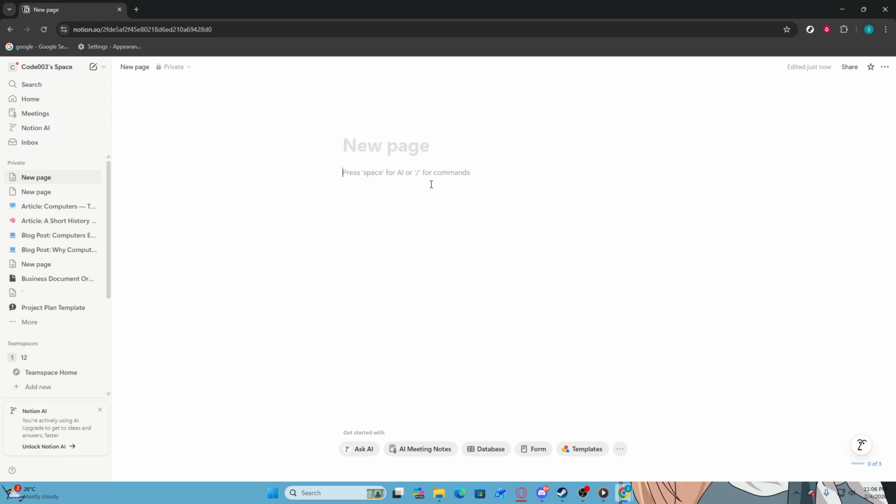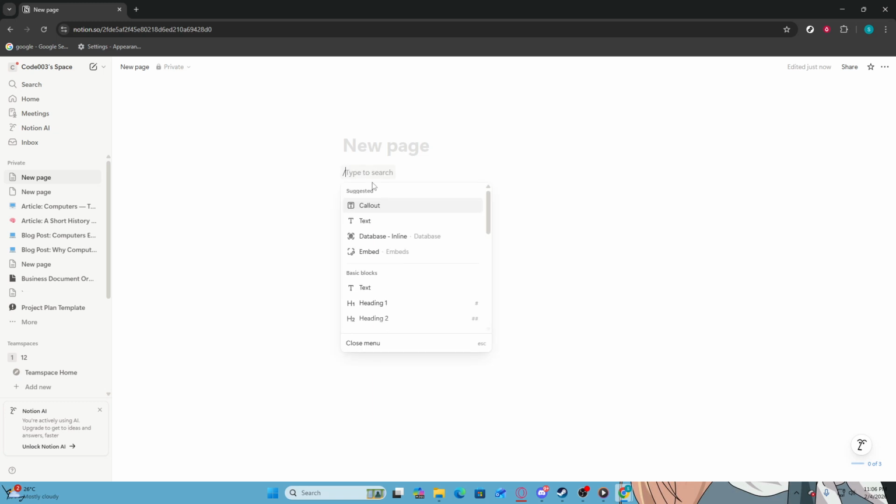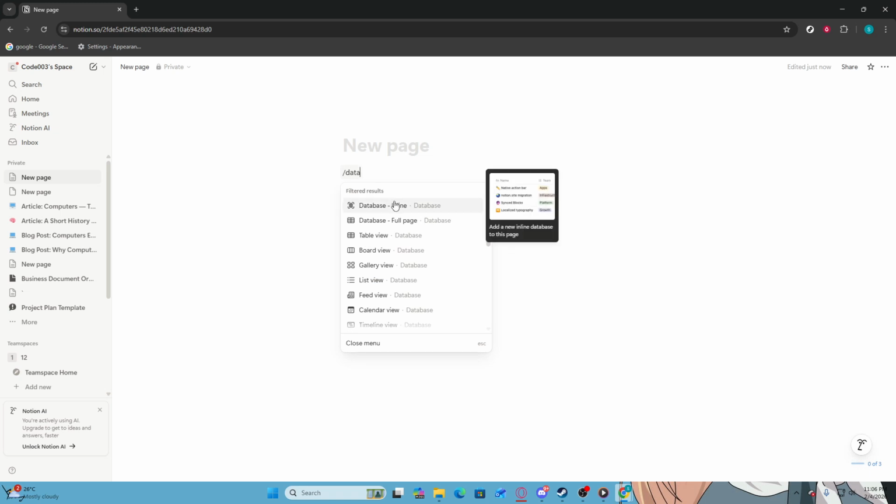After that, click on a blank space within the newly created page. This allows you to start typing or adding content, which is essential for the next steps. Now type /database in the blank space. As you type, a drop-down menu will appear with various database options. This is a crucial step to access the inline database feature.